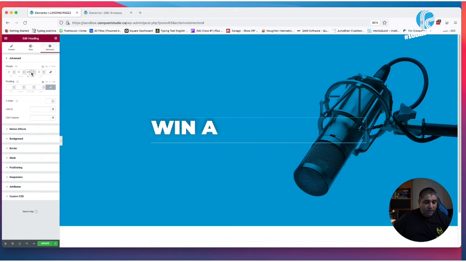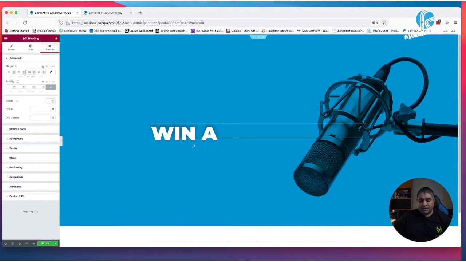So sorry. The way Elementor works is you cannot type in a negative, so you just have to push down on this and get that negative margin in there. So just using the margins in there. So we got that.